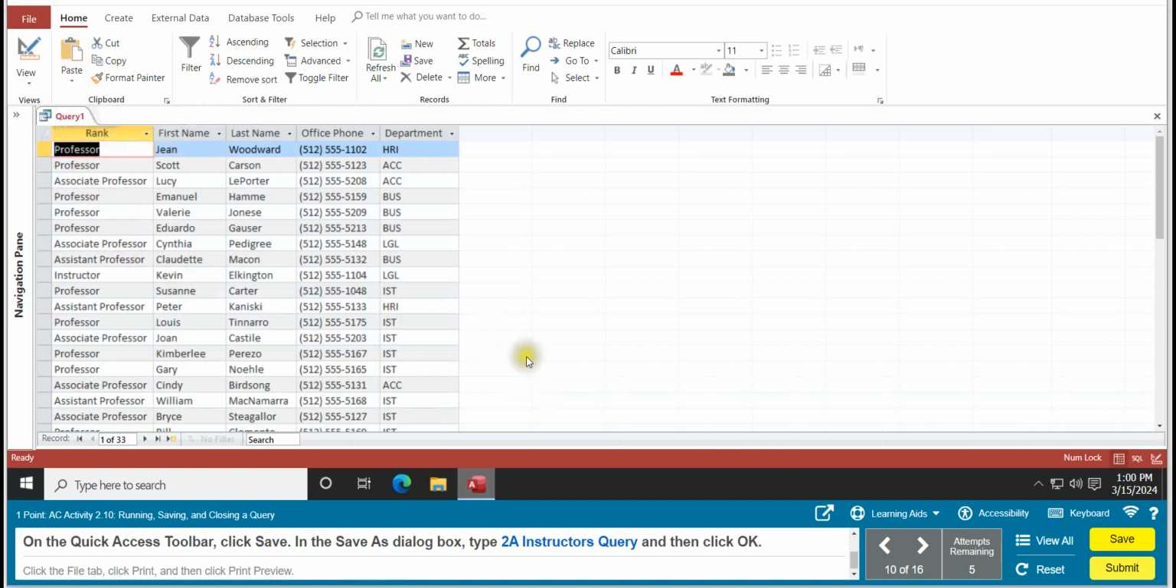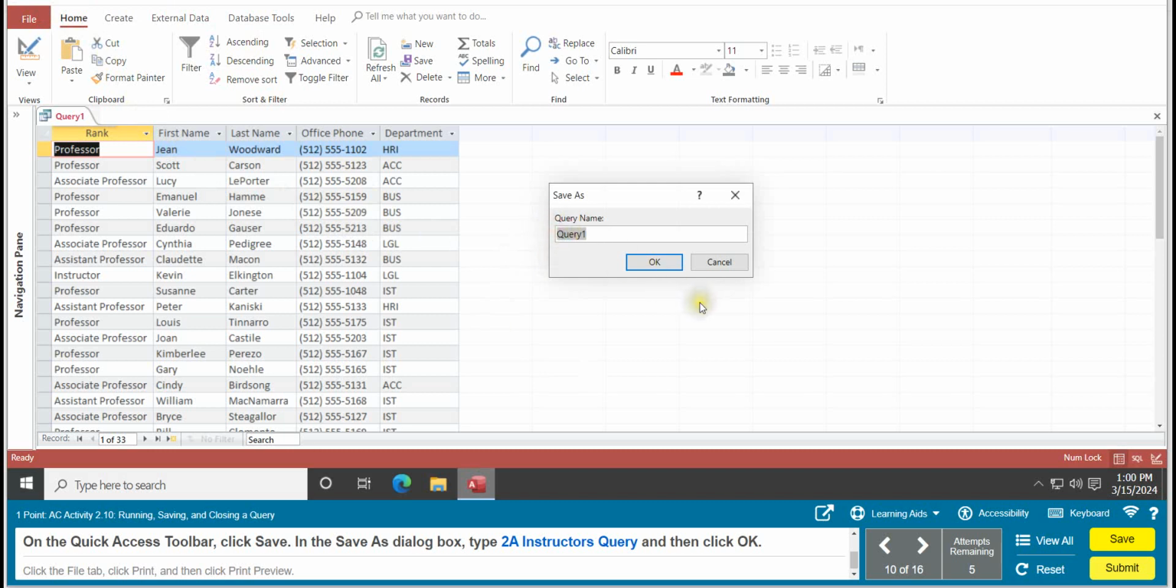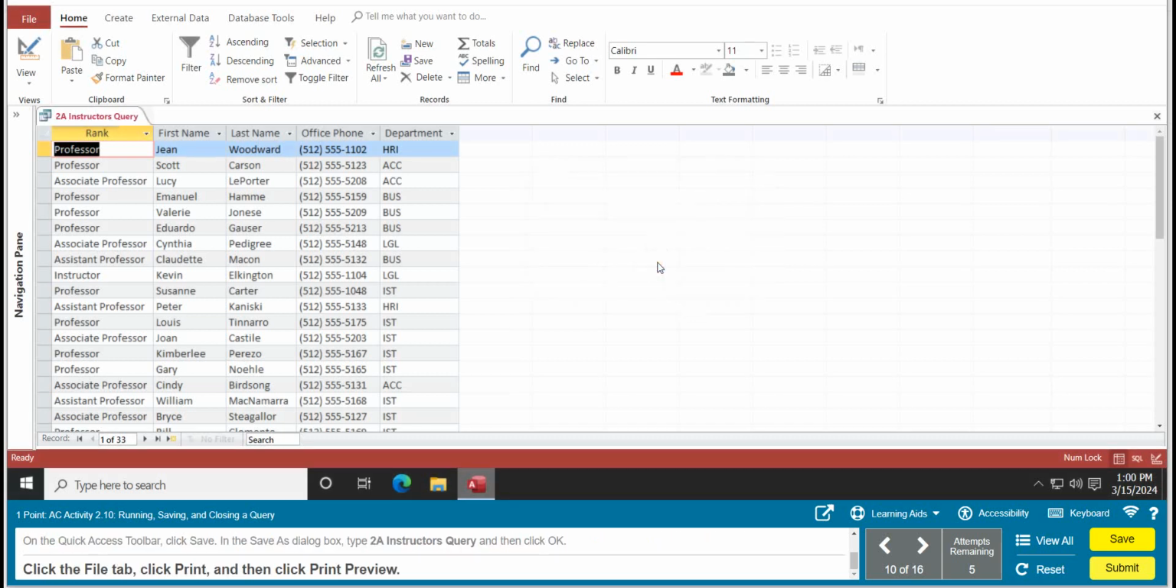And on the quick access toolbar, click save. Quick access toolbar is here. Here's the save disk. Now let's name it 2A instructors query. All right, and then once you've got that name, let's click OK.